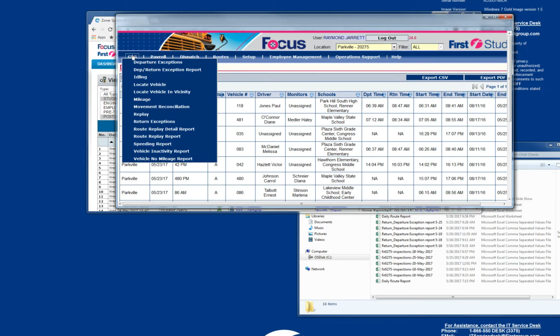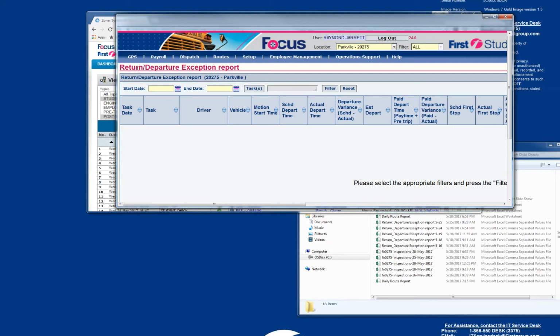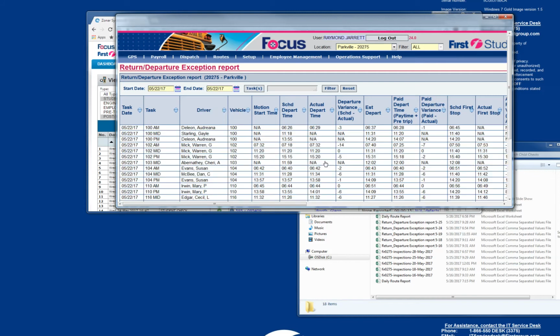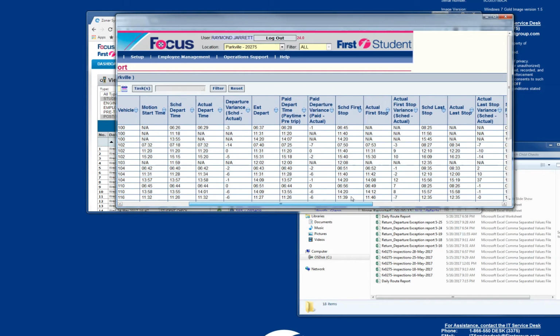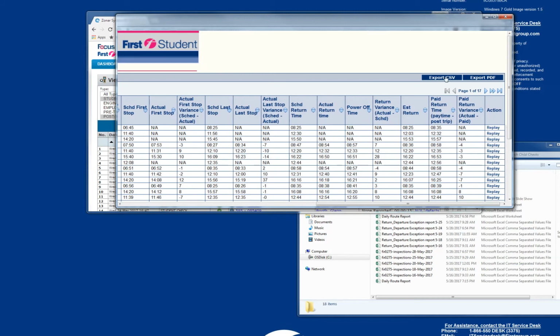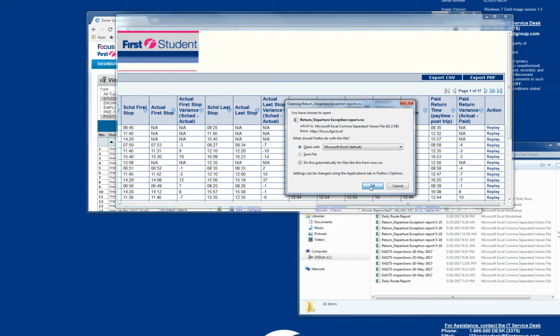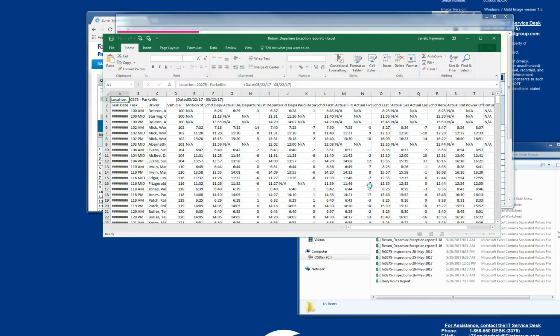The next report that we want is our Depart Return Exception report. This lets the application we're going to run know who ran what route and what bus. So let's pick the 22nd. We'll filter on that. And once the information appears on the screen, we'll scroll over, hit the Export CSV button, and save it in the same location that we put our daily route report.